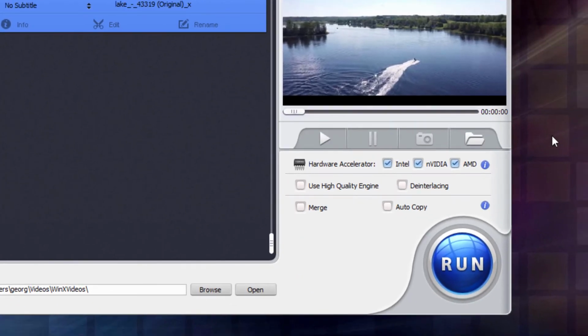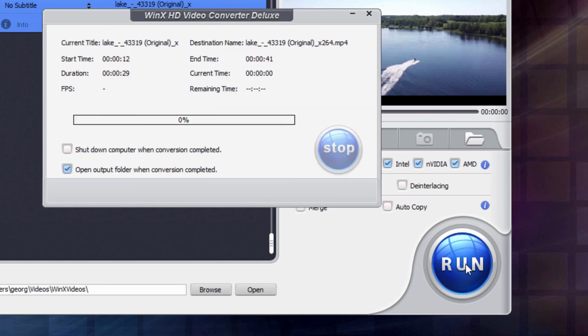Right-hand side over here, it's a good idea to have the hardware accelerator checked. This will increase the speed of the transcoding. Also, if you want to keep as much quality as possible, use the high quality engine right there. Now, if you're using the same codec, which we're not, you could do auto copy. Because I'm using a different codec, the auto copy is not going to be working for us. And then when you're happy with everything, just click on run, and it's then going to do that conversion to your new settings. Let's go ahead, we'll click on run in here, and we'll see how long this takes.